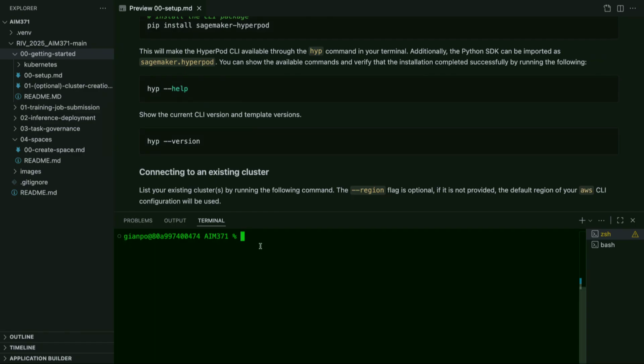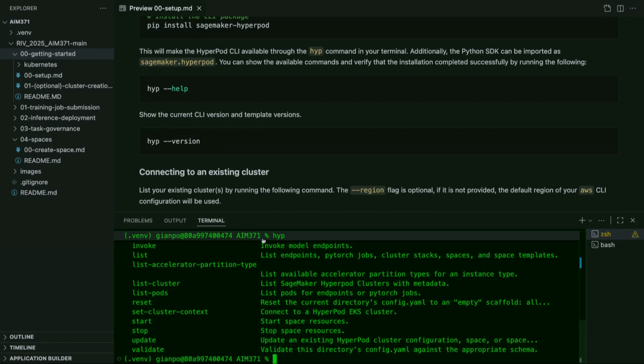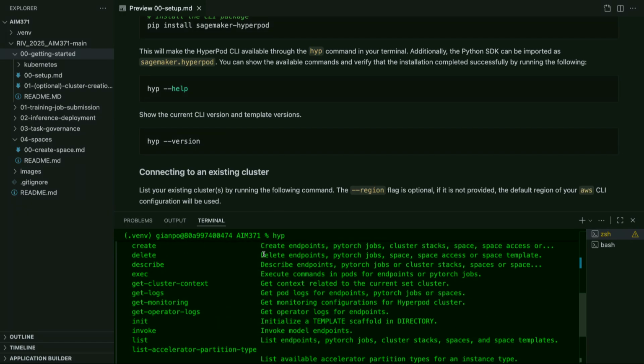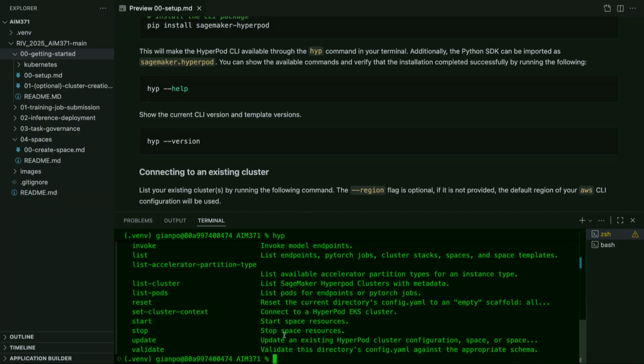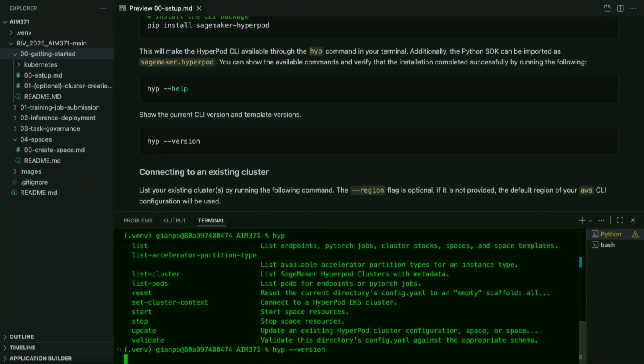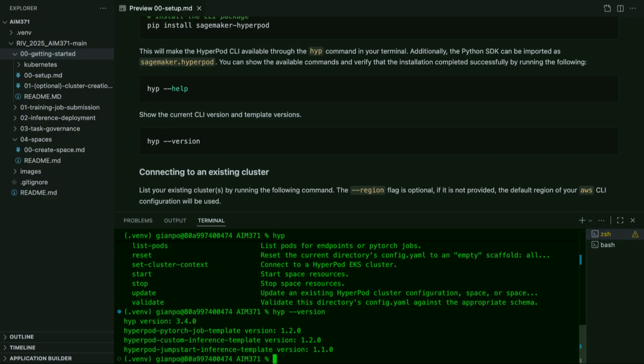we can just check. I am in this directory where I've created a virtual environment where I've installed the HyperPod CLI. Indeed, if I run the hyp command, I should see as output the help essentially on the CLI. Great. I can also do something like hyp --version to check the version of the CLI that is installed, and as I mentioned, the versioning of the templates that are available with the CLI.